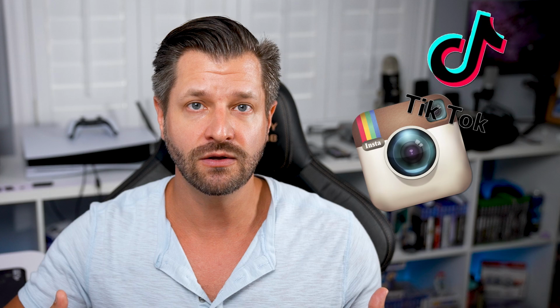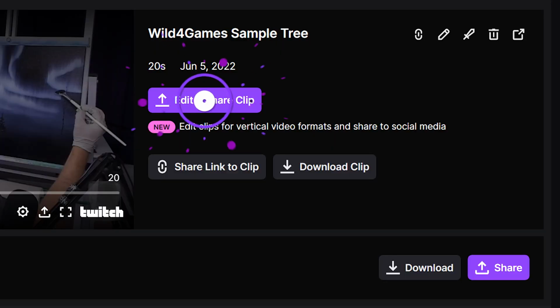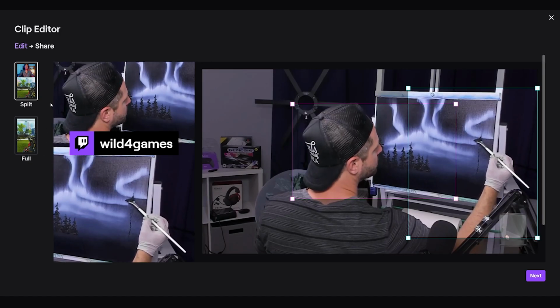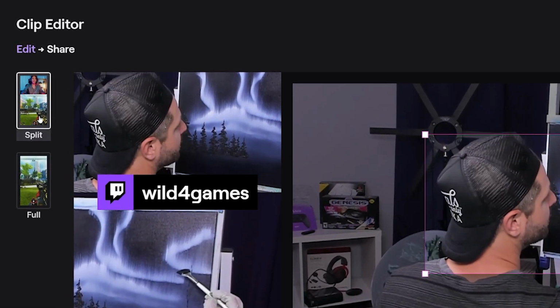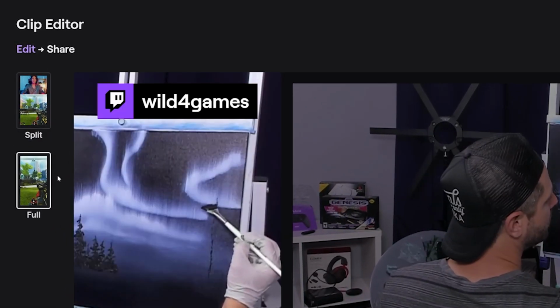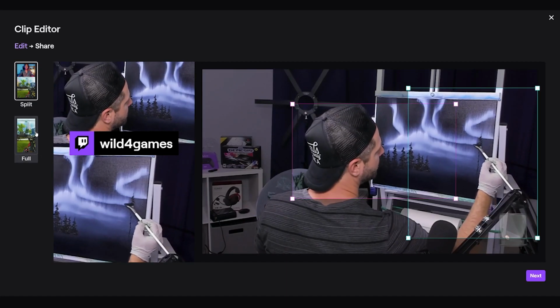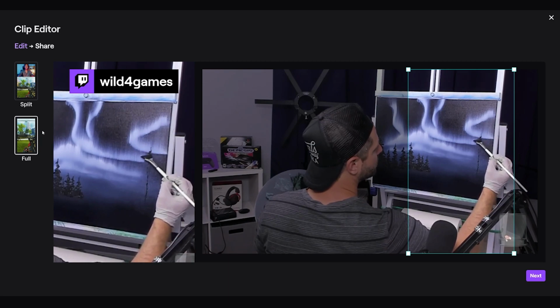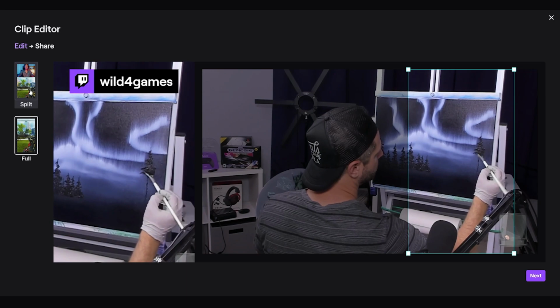But if you want to share to short form content platforms like TikTok or Instagram Reels or even YouTube Shorts, you want to click on this brand new purple button that says Edit and Share Clip. On this screen here, you get two options on the left navigation bar to represent the content for short form. You have a split screen and you have a full screen. Generally, split screen is for when you want to show your face cam and the content, and full screen is just for the content, but you pick and choose what will be best represented for the content that you want to show off.